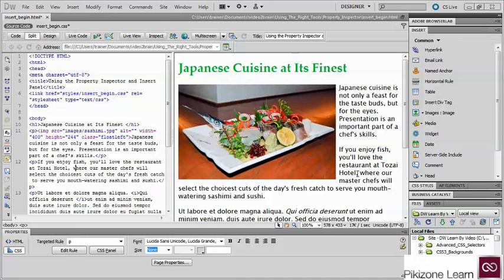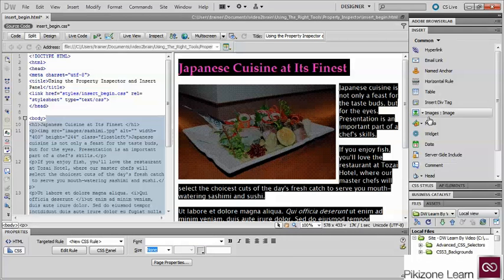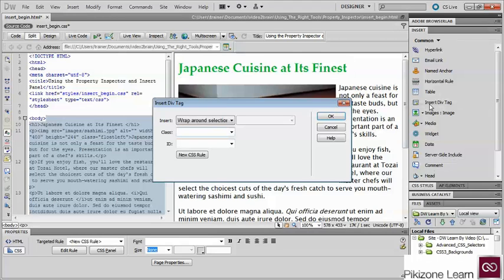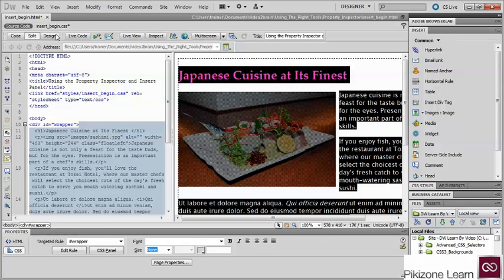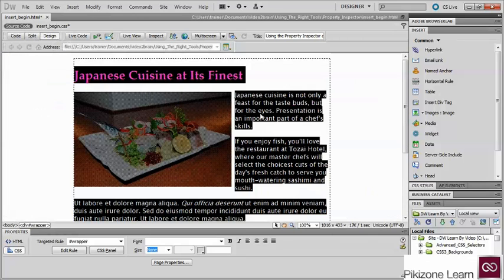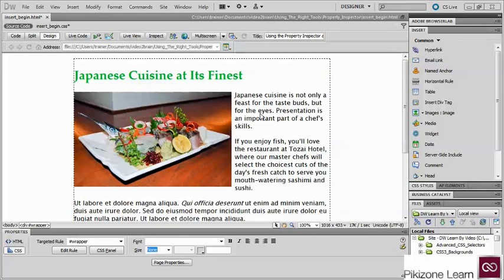To wrap the whole page in a div and center it, select body in the tag selector and then insert div tag from the insert panel. This opens the insert div tag dialog box, which recognizes that I have a selection and I want to wrap around it, and I've got an ID already defined within my style sheet. If I just click the down arrow here for ID, it recognizes it. I can select wrapper and then click OK. And if I go back into full design view, you can see that I have a div wrapped around the whole content of the page, and it's now centered.